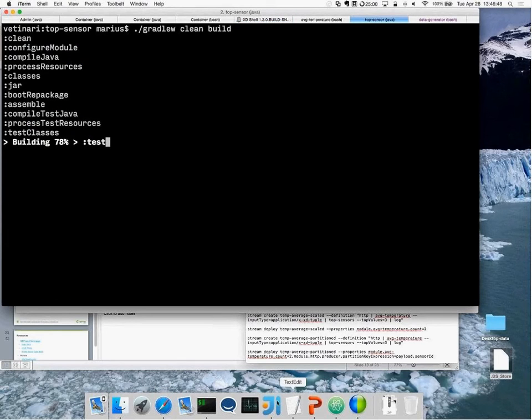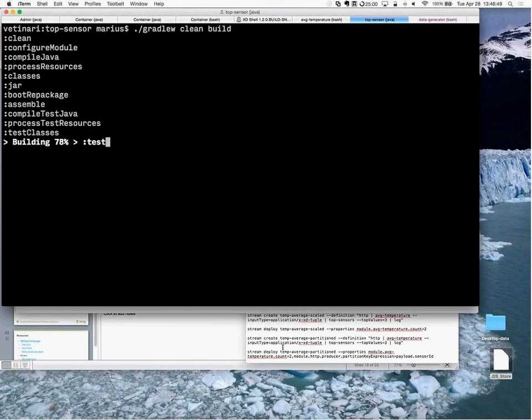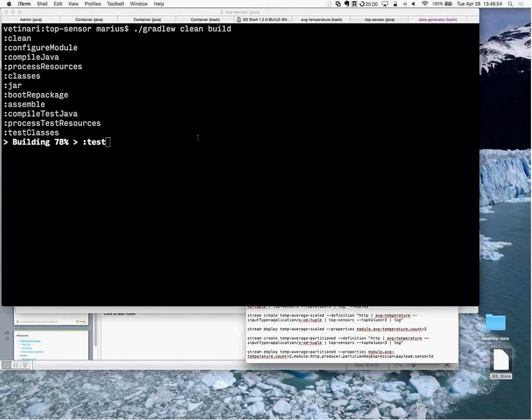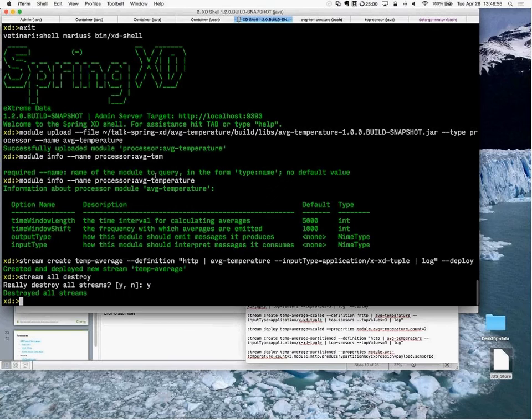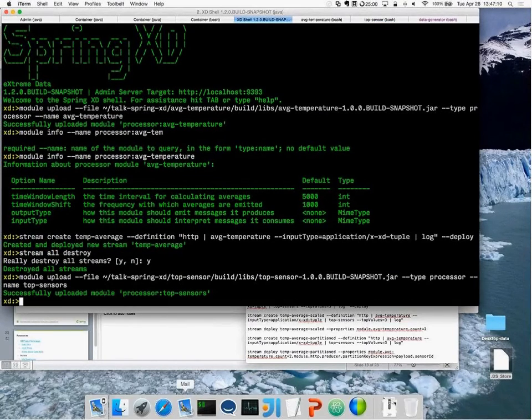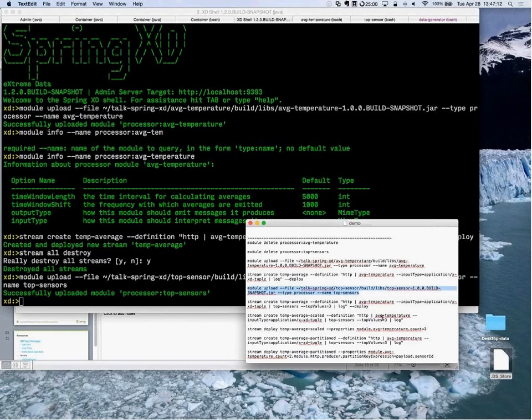I'm going to wait for it to build and run all the tests. Meanwhile, it's ready. So essentially, with this module, we're going to do exactly the same thing as with the other one. We're going to upload the jar. We're going to specify the type and give it a name. So the build is complete. We can actually upload it. We've uploaded it, so we can create a stream.